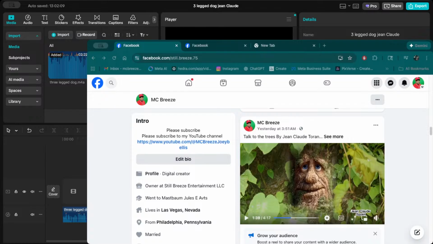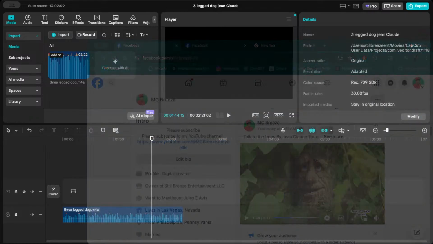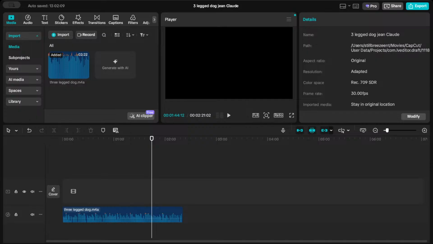So here we go. I added the music in CapCut. Let me switch screens real quick. So I switched over to CapCut, and what I did was I put in the poem. Here's the poem here.